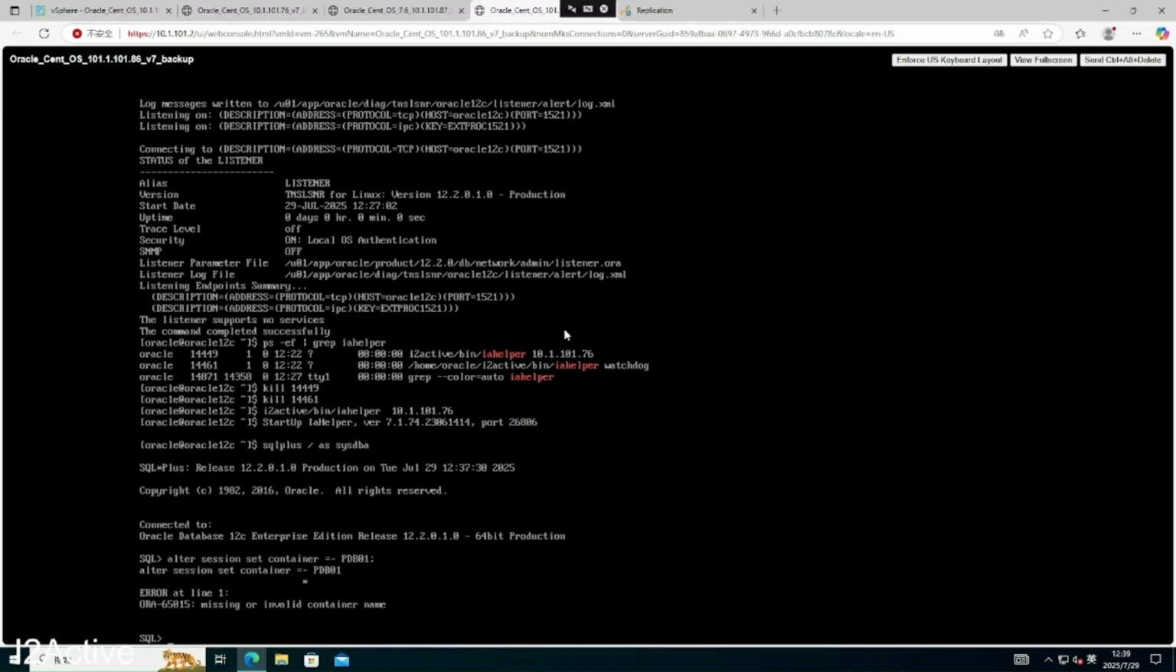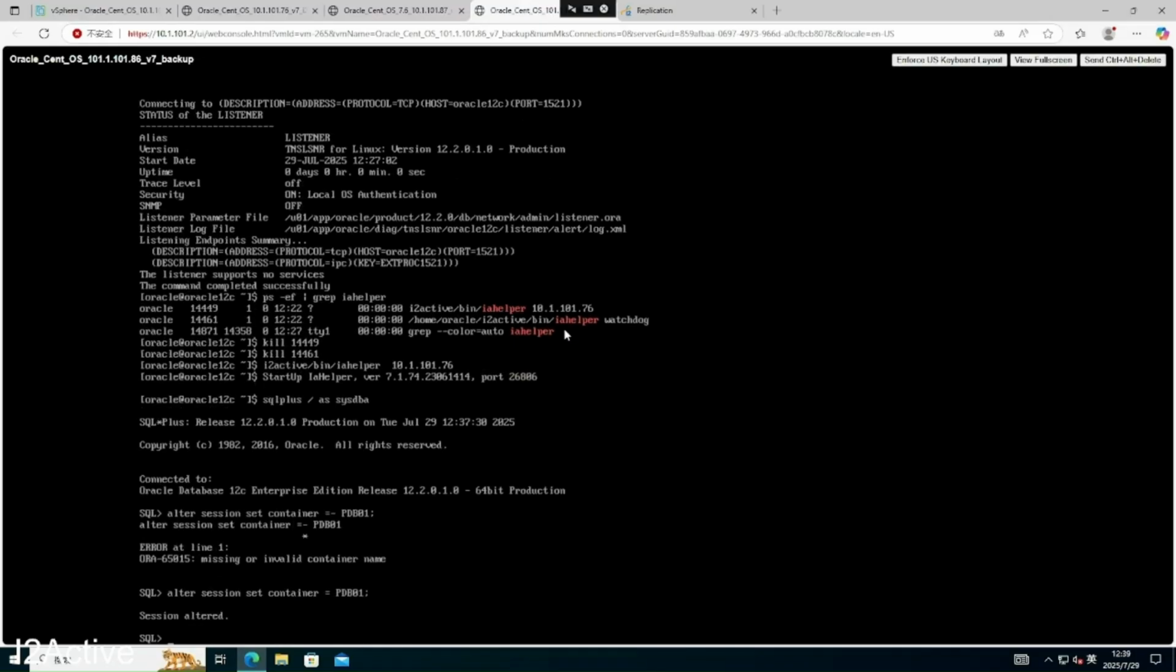Oops, there's a spelling mistake. Let's correct it. Alter session set container equal to pdb01. Okay, let's check it. Looks like there's no spelling mistake. Alright, let's go.